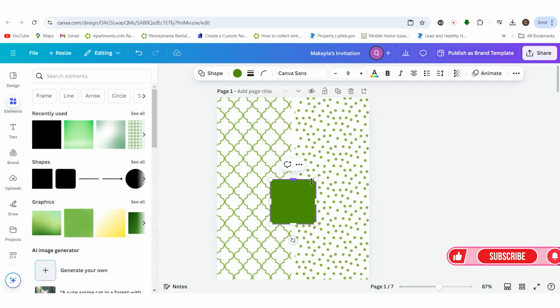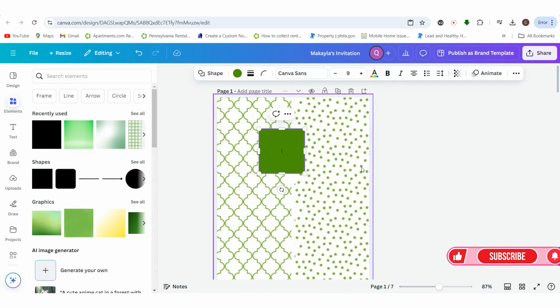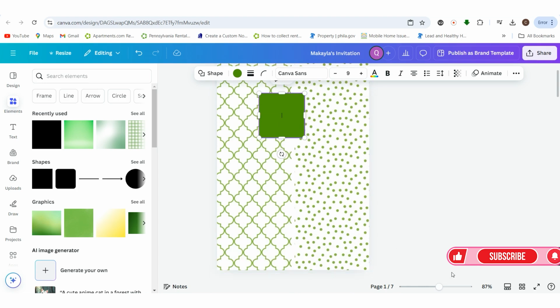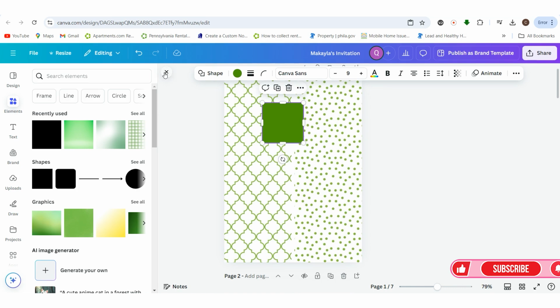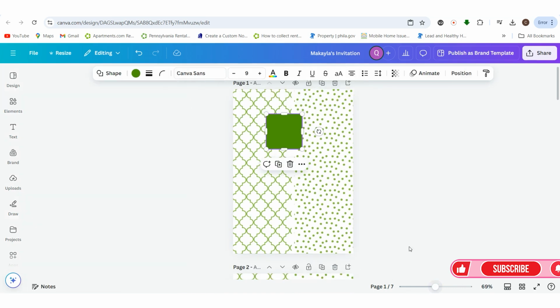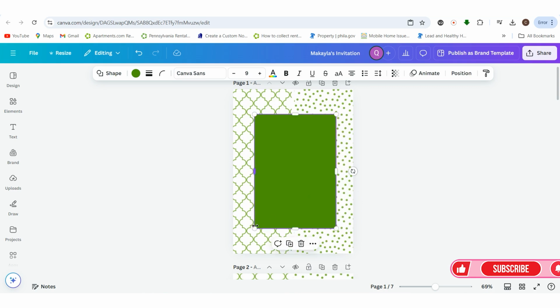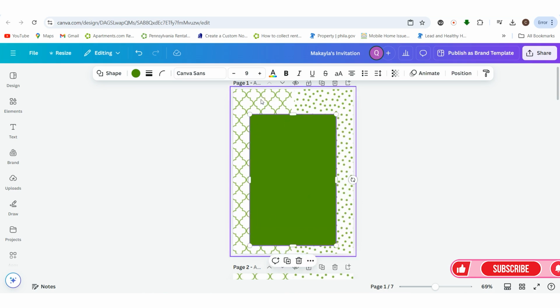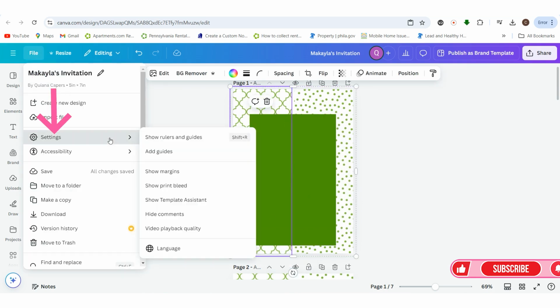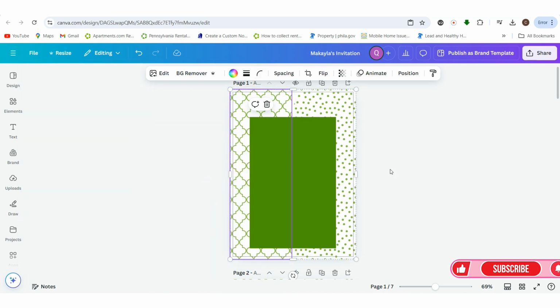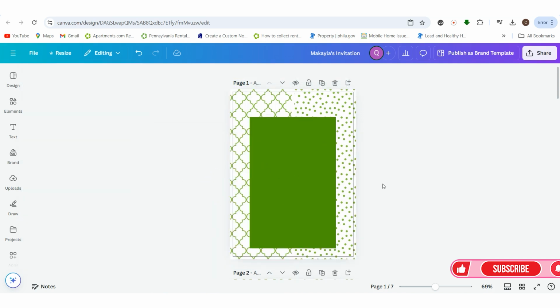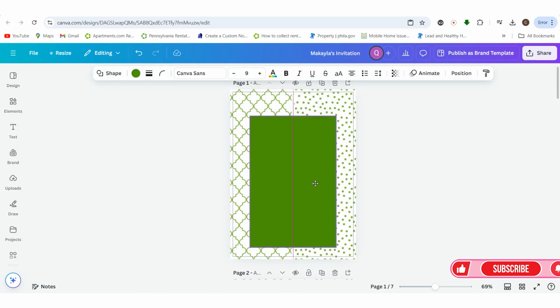So we're going to go to shapes here. And I'm going to zoom out just a little bit because I'm going to drag it out from the corners, because that's what I love to do. Oh, and one thing you want to do is go to file, go to settings, and add in the print bleed, because you don't want to go outside of the print bleed because it'll be cut off if you actually decide to print out your design.